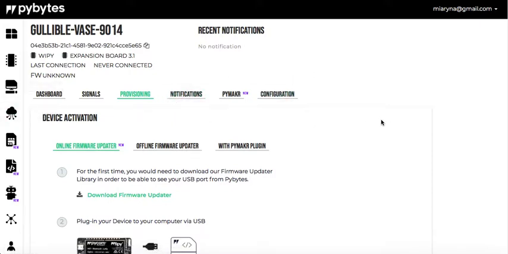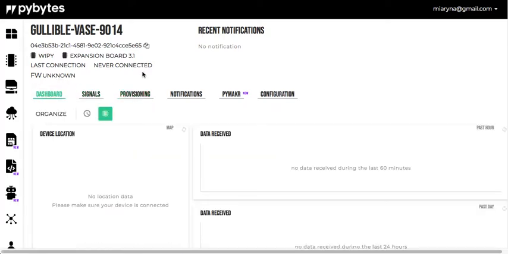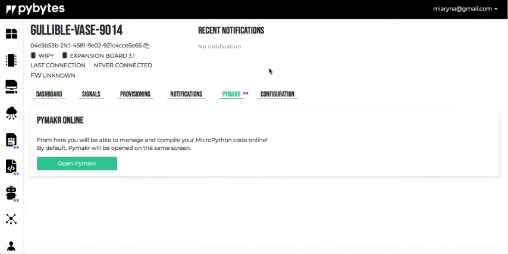So when provisioning is done, the user can see the dashboard, which is currently empty, and the user can push the MicroPython code via Pymakr online. We recreated our Pymakr plugin online in the cloud environment, which allows the user to update the code over the air.